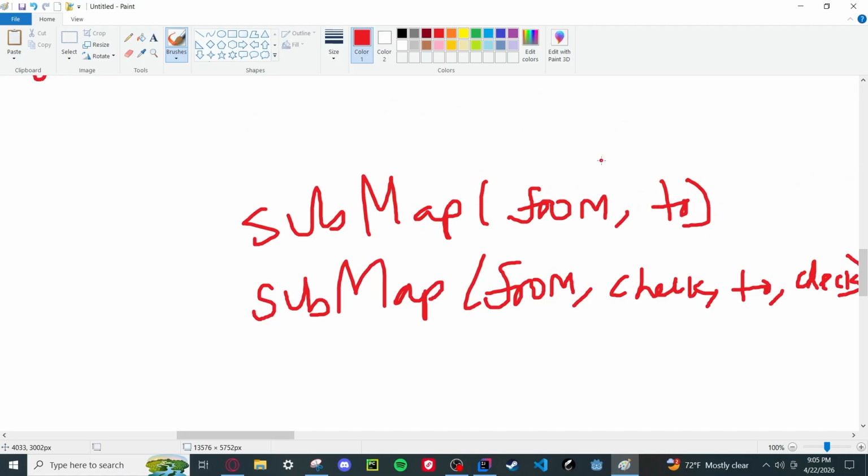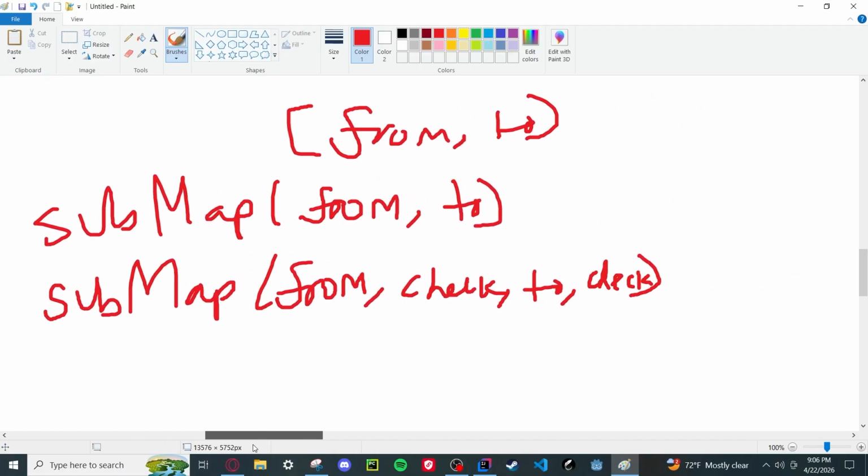So first off, what does submap do? It'll take a portion of your map and return that. So from to, it'll be a view, I'm pretty sure. So any edits you make to this will be reflected on your map and vice versa. Okay, I don't know about the vice versa part, but any edits you make on the submap will result in changes in your actual map.